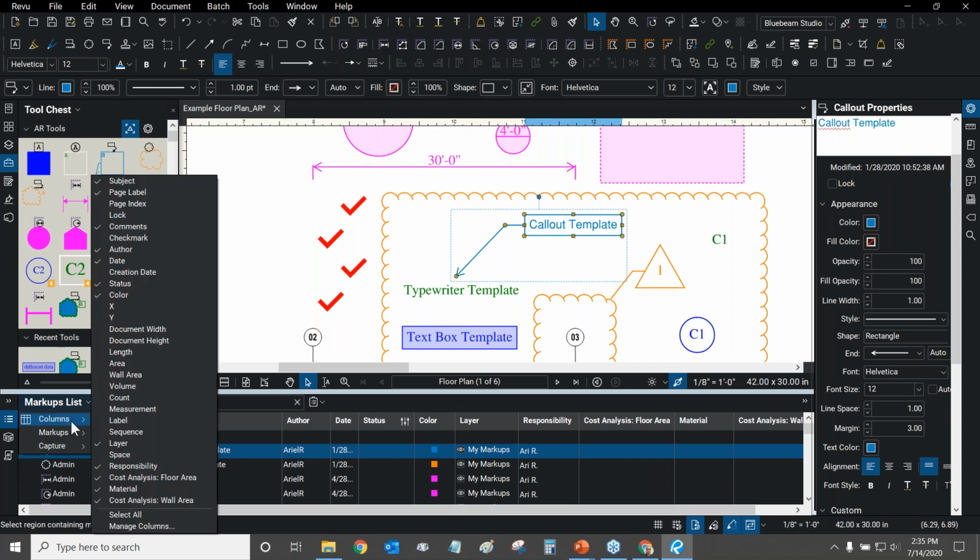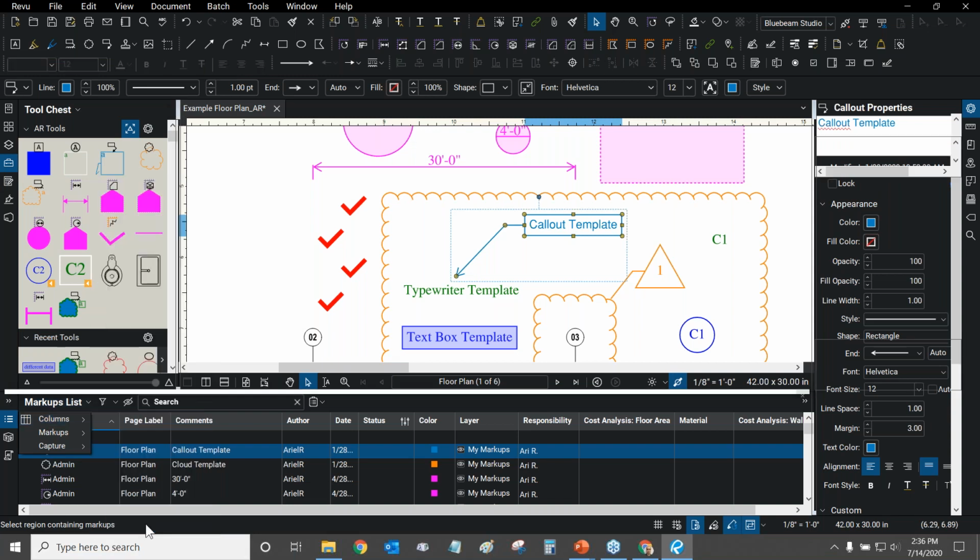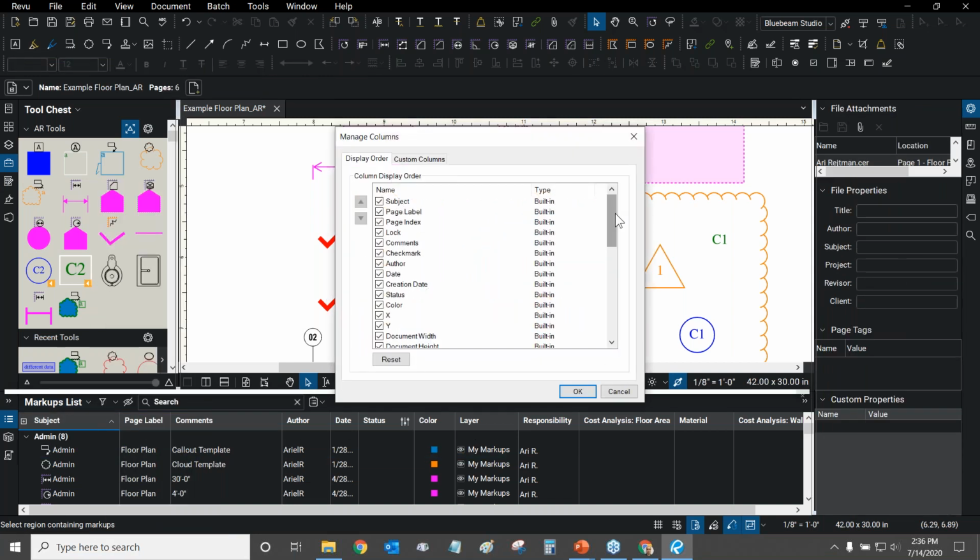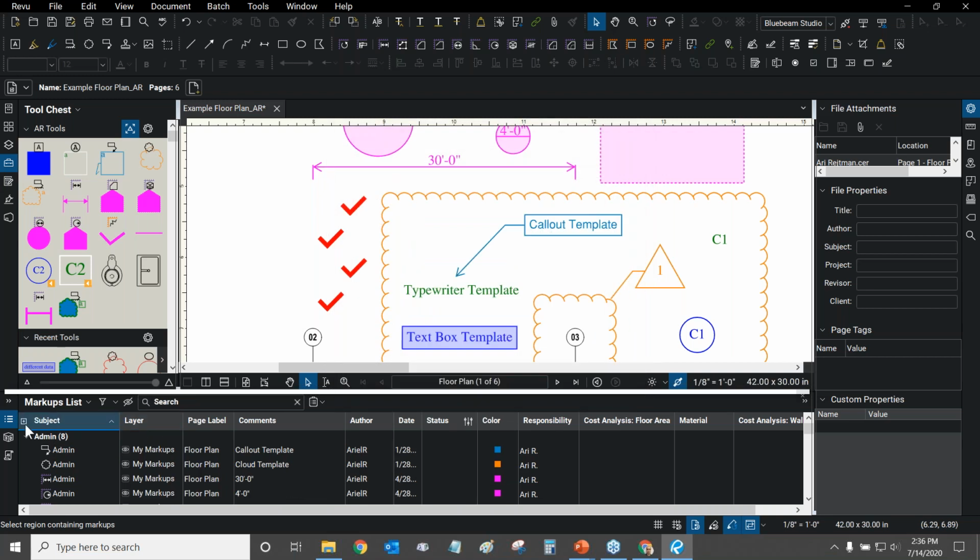Before we do that, let me go to the columns list, and then we'll click on Manage Columns. And now we can see all of our columns and we can reorder them. So if we want the layer to be close to subject, then we can move it there. So I can click on Layer. Let's actually find Layer, see if I can find it. There it is. And now I can just move it up to the top of the list and make sure that it's in the position that I want it to be. And there we go. Now Layer is next to subject after I clicked OK.